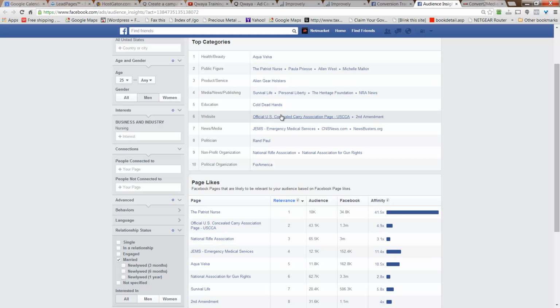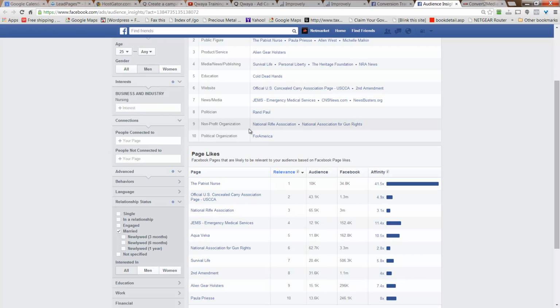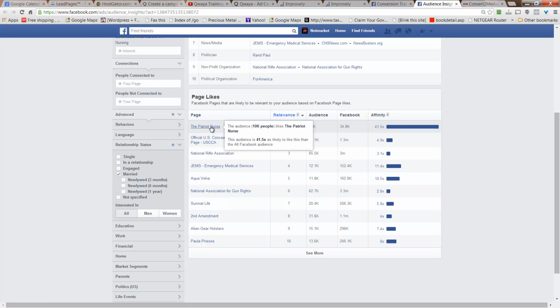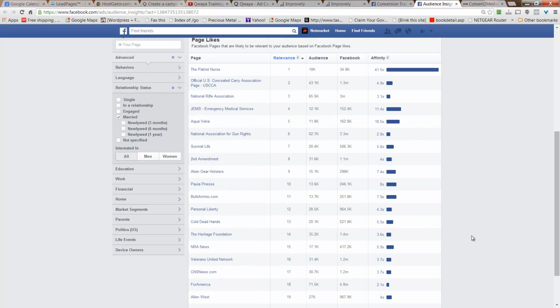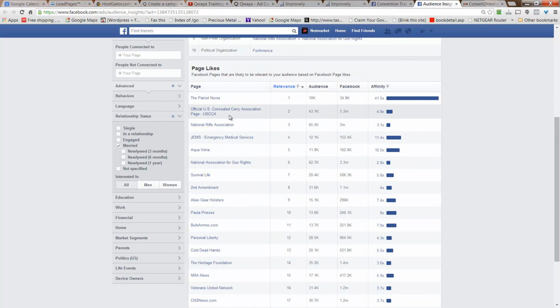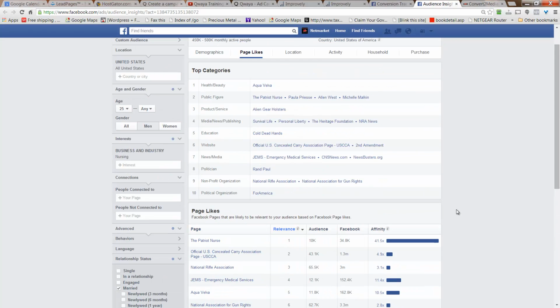Let's see, official U.S. concealed carry, which kind of makes sense considering that the majority of their employment is in the military or protective services. You can also see their political views, Rand Paul's, nonprofit organizations, NRA, and again, all of this makes sense. And again, the Patriot Nurse really stands out for page likes here. So you really get a lot of good information about other ways that you can target this audience.